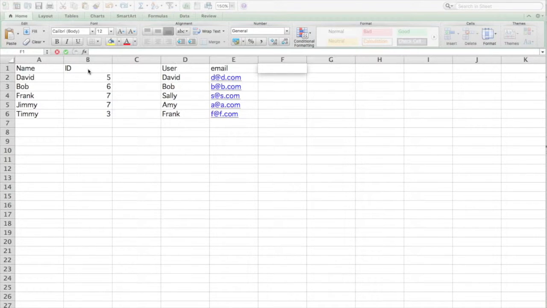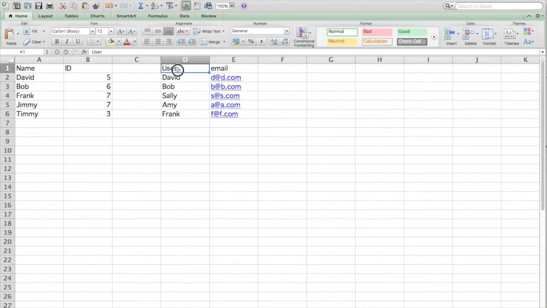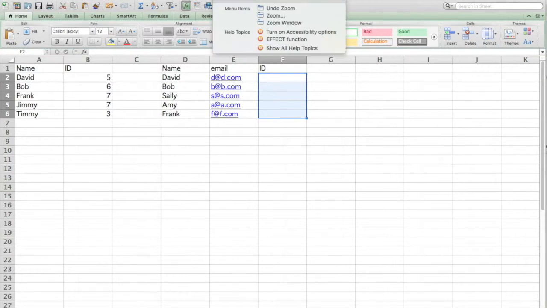What I mean is, I've got two tables here, name and ID. This one has name and ID, this one has user and email. These two columns are the same really, in fact I'll call this one name. And what I want to do is add a new column here called ID, which looks up any cells which are the same in this table and this table, and will put their ID in here.